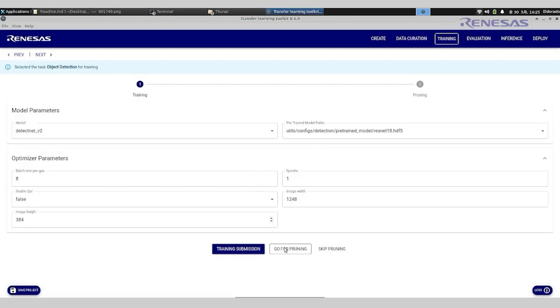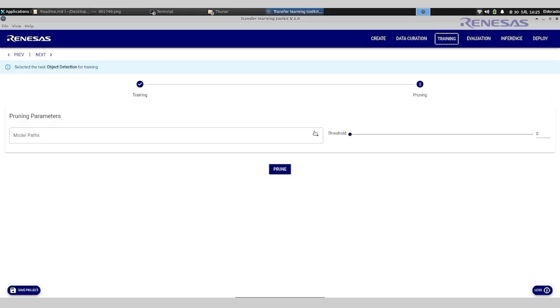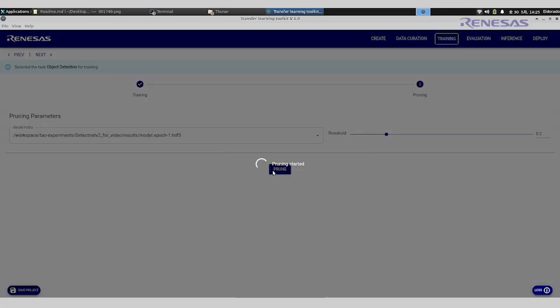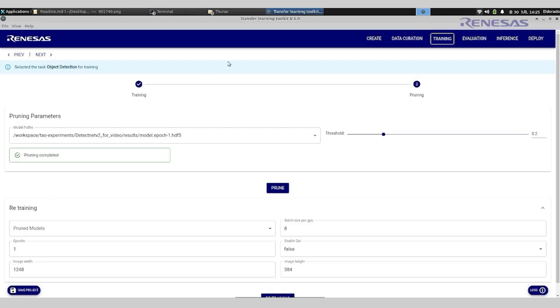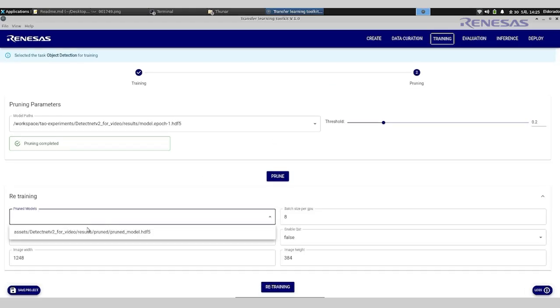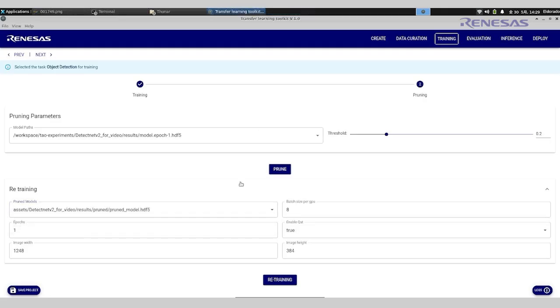Once the training has finished, it's time for pruning. Pruning in TAO supports structured and unstructured pruning. For the DetectNet V2 model, we use structured pruning. Pruning removes redundant weights before retraining. By doing this, we aim to get higher accuracy with our model. Once pruning is finished, we can retrain. Like the training screen, here you can adjust the same parameters. For now, we'll move on to evaluation.